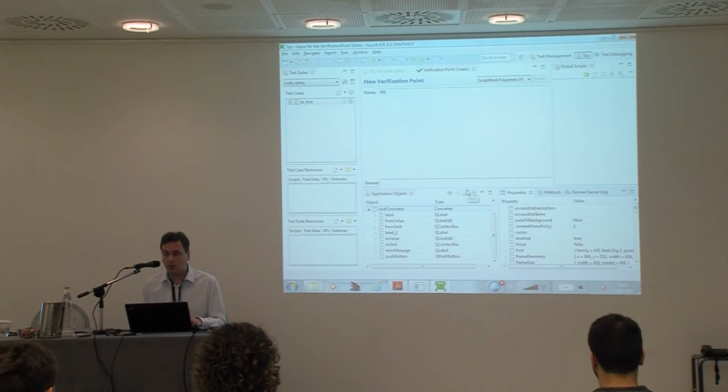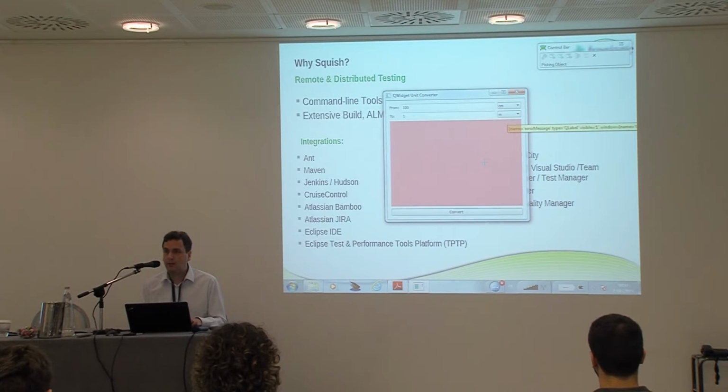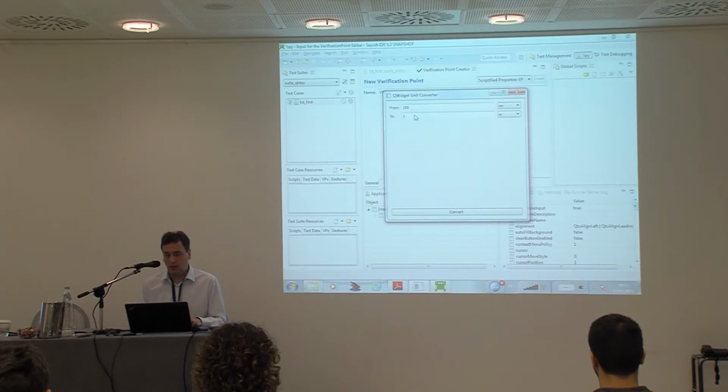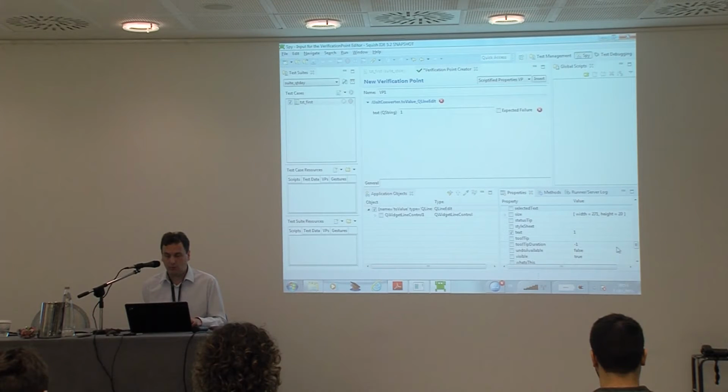In a small application like that, it's easy to search through the tree, but in a big one that's almost hopeless. So there's a shortcut through this pick tool, and this pick tool allows me to select the element of interest. In this case here, it's the output value. I'm selecting that one, and the available properties are there.